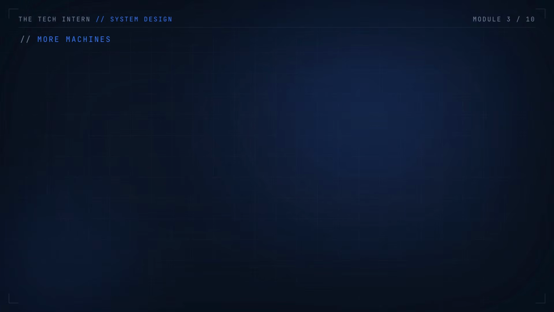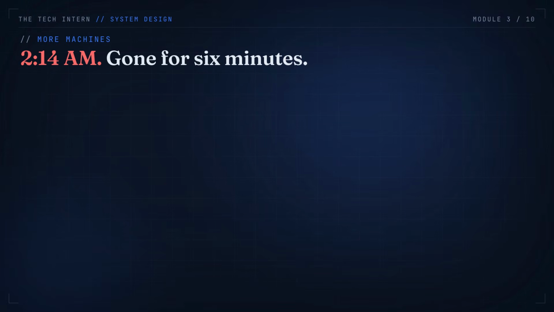And that third wall isn't hypothetical. Here's how it actually shows up. 2:14 in the morning. The machine reboots to install a security patch. It's back in 6 minutes. For 6 minutes, Dabba did not exist. Not slow. Gone. Every order in flight failed. You cannot fix that with a bigger box. The only fix is to stop having one box.